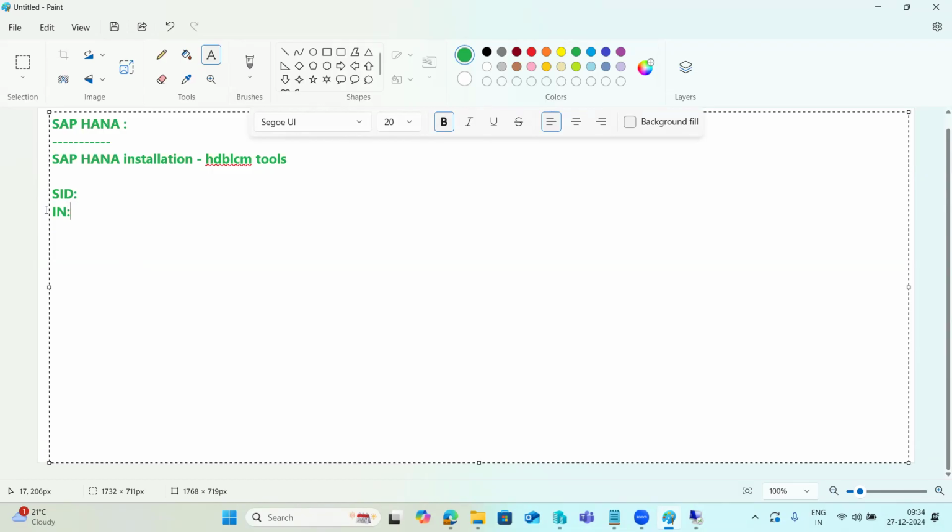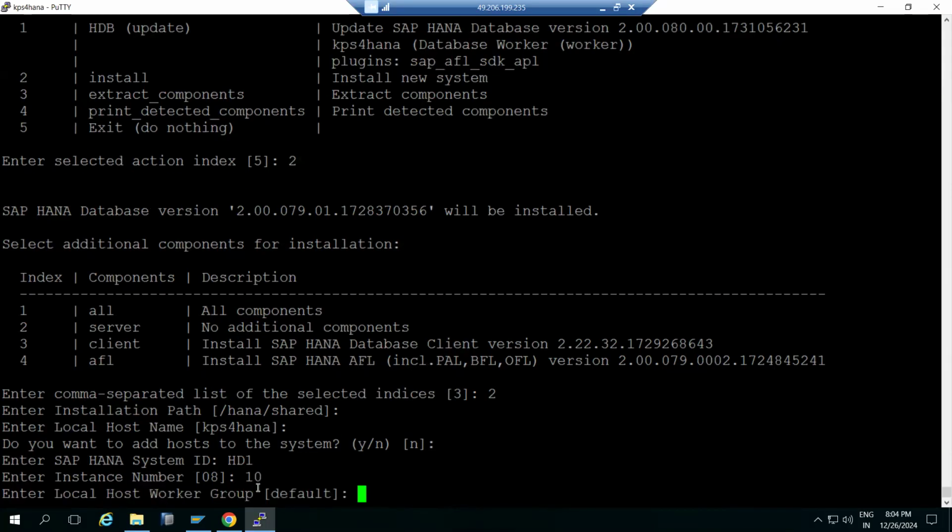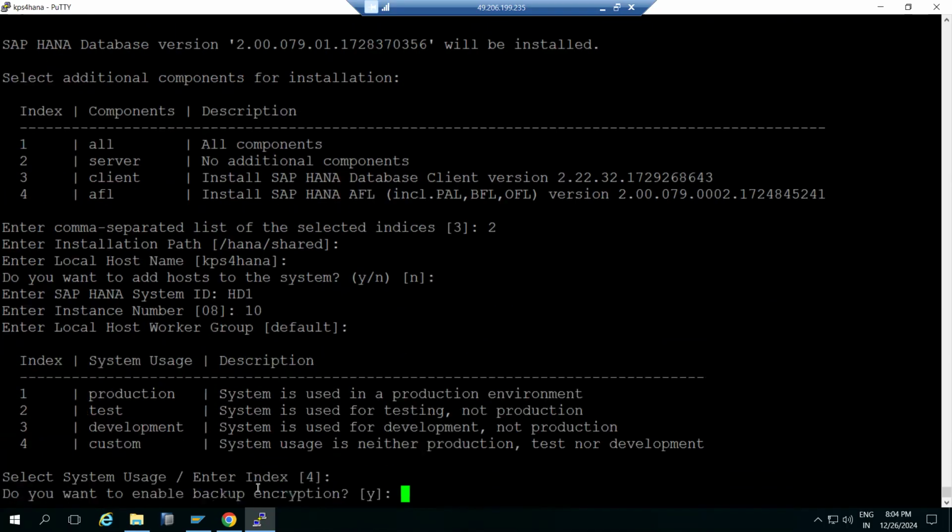Instance number will be 00 to 19. Any number in between you can give as the instance number. SID is a kind of three alphanumeric characters we can give here. So these are the technical terms we know, host name and computer name. Instance number 08 is taken. I don't want 08, I want to give 10. You can give 10. Okay, I want 20. You can take 20, whatever it may be. Then for the remaining, you can take all the default options here.